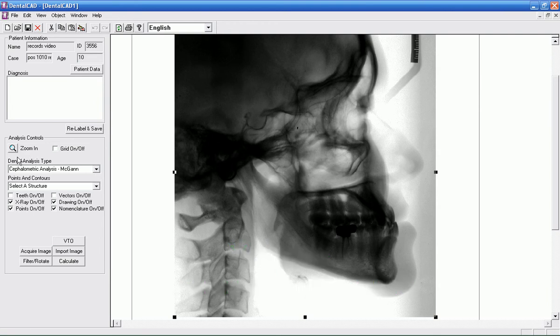So I'll start out working here with the dental analysis type. Here it's going to be cephalometric analysis, and that'll be for her lateral ceph. And then I'm going to select the first point, which is nasion. Okay, now this little dot is following my cursor.